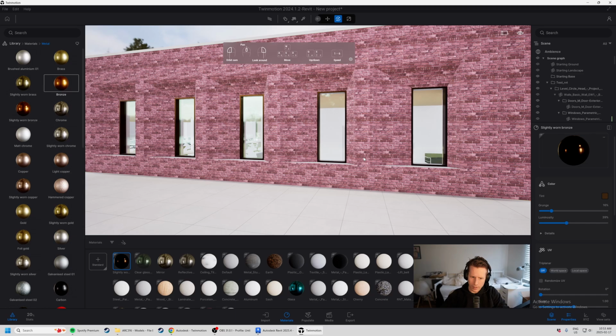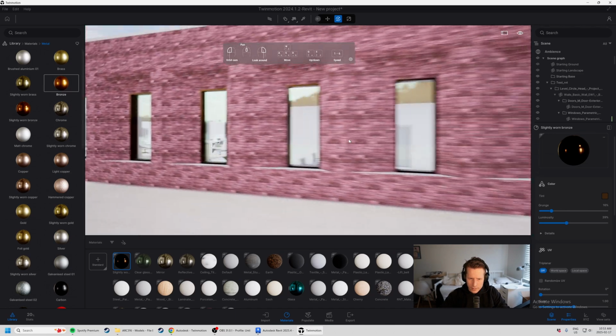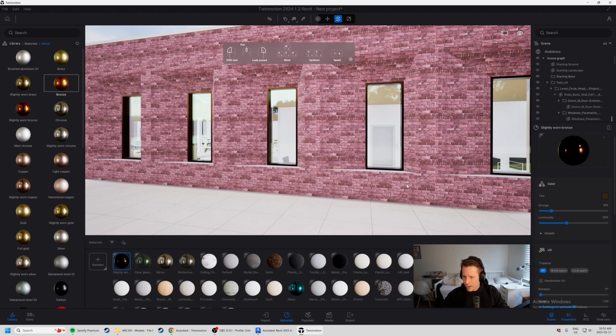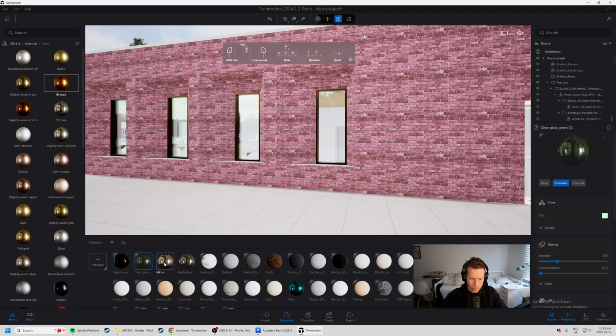Let's keep going here. Okay, I'll leave that for now. Anyhow, it's keeping our materials in our little materials palette on the bottom here. So we've got slightly warm bronze, clear glass, and mirror. These are things that I've inserted into the project.